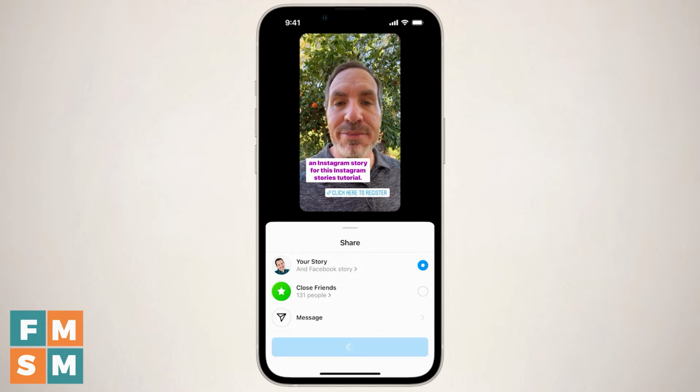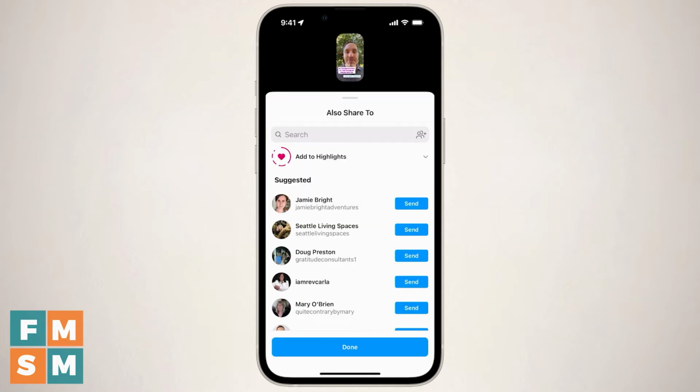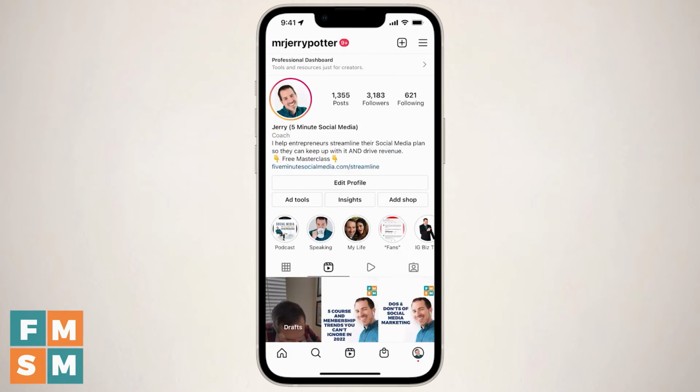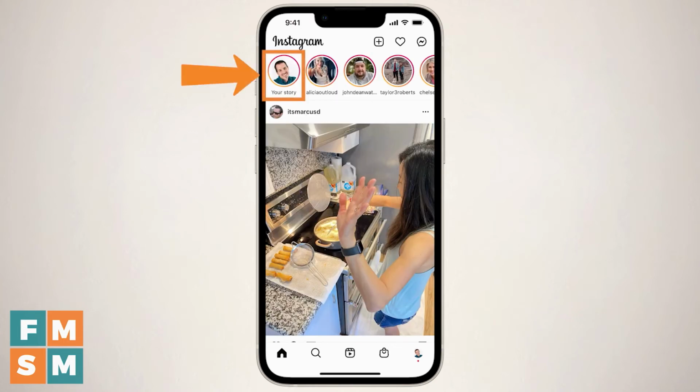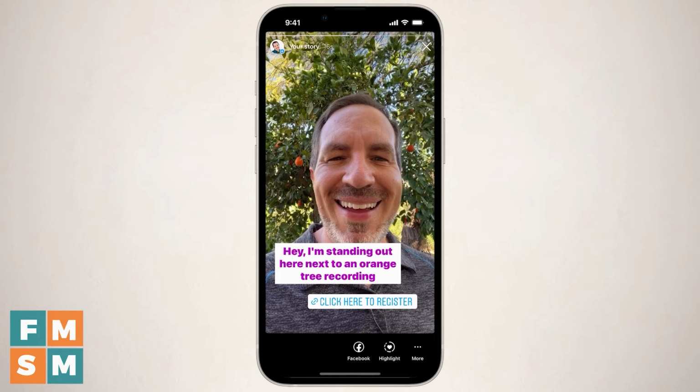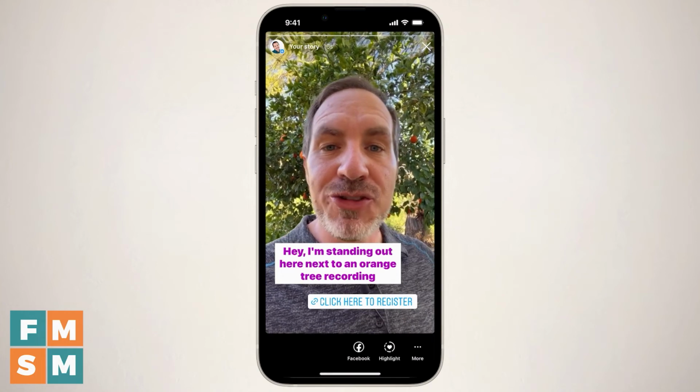Once you're ready, hit share. Depending on your internet speed, it may take a while to upload, or depending on how big or long it was. When you're ready, you can hit done. And now, let's go back to the main screen. If I tap on my icon there at the front, we're going to see this story that I just posted.